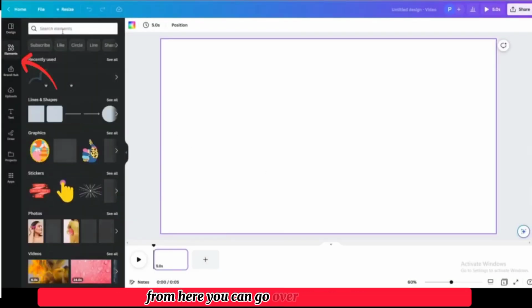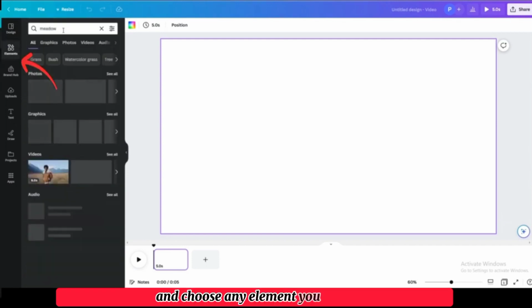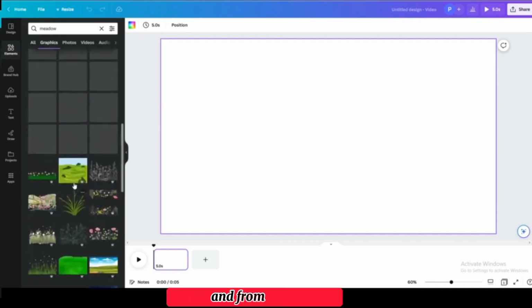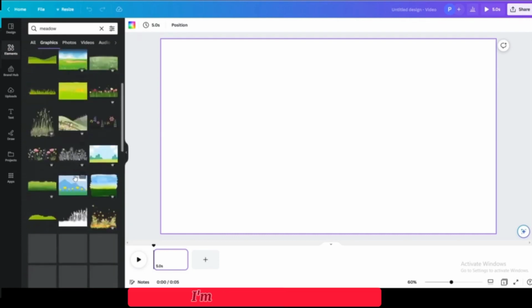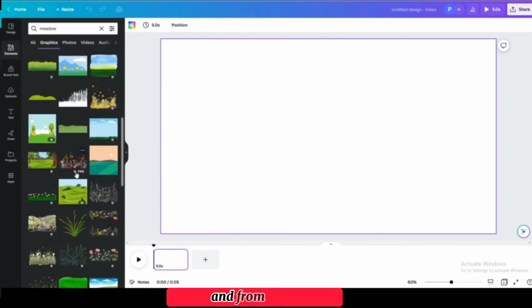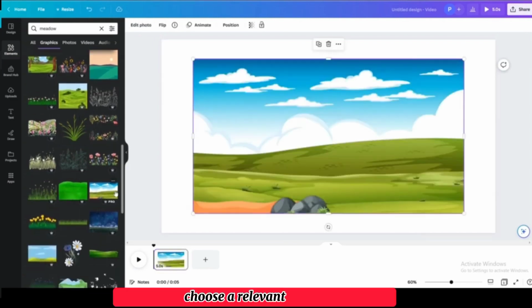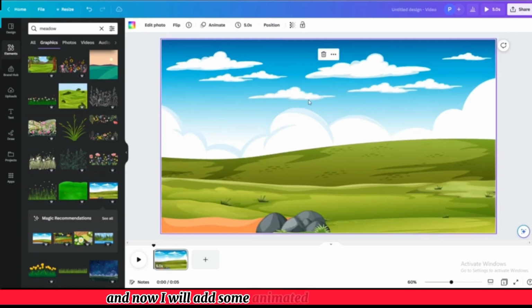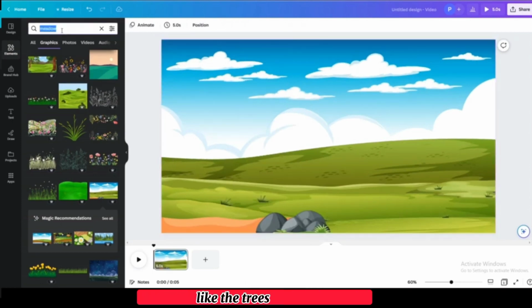From here, you can go over to elements and choose any element you want, like graphical or photos. I'm going with the graphics. And from there, since I'm making a matte-off scene, I'm searching for that. And from there, I will choose a relevant image. I chose this one. And now, I will add some animated elements like the trees and all.